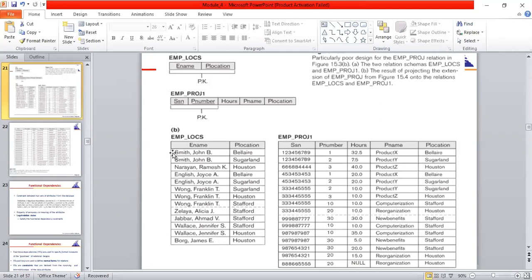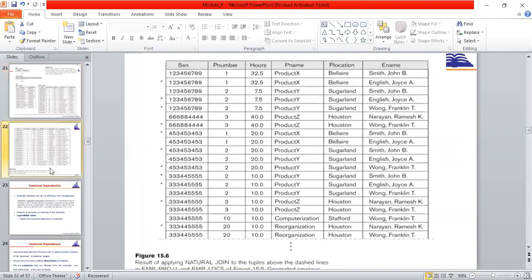So I'm focusing on this Smith, John, B, Belair. Then 9 1 32.5 product X and Belair. And likewise Smith, John, B, Belair and the fourth row, 4 5 3 1 20.0 product X Belair. So you can see the natural join operation: these two must come, the first and second must come.